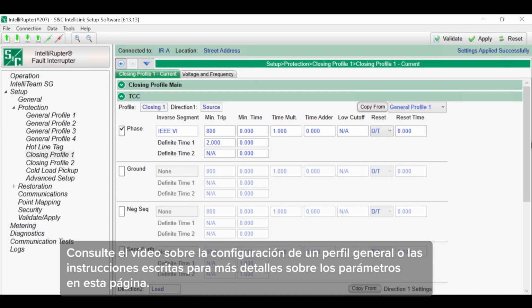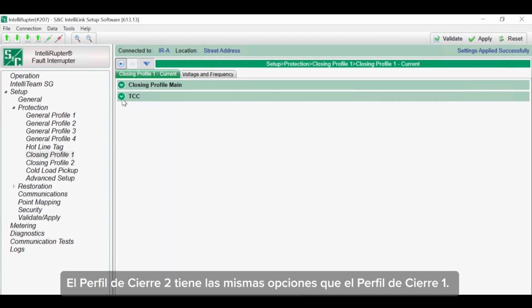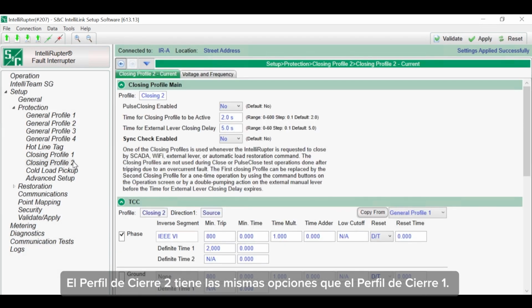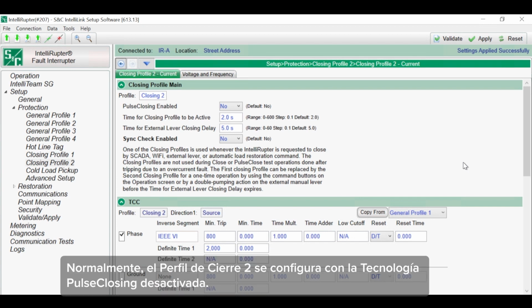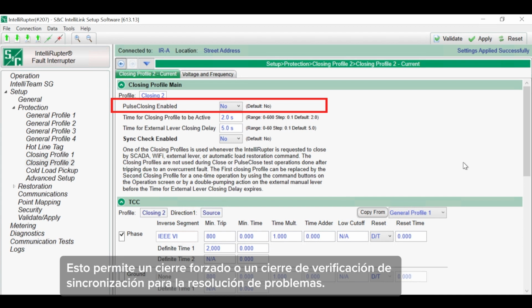Refer to the video on configuring a general profile or the written instructions for details on the parameters on this page. Closing Profile 2 has the same options as Closing Profile 1. Typically, Closing Profile 2 is set with pulse closing technology disabled. This allows for a hard close or sync check close for troubleshooting purposes.